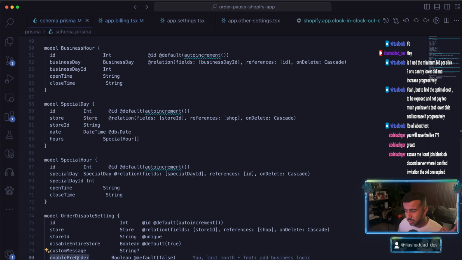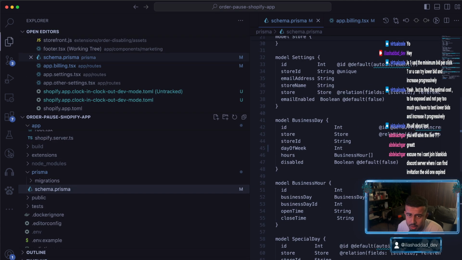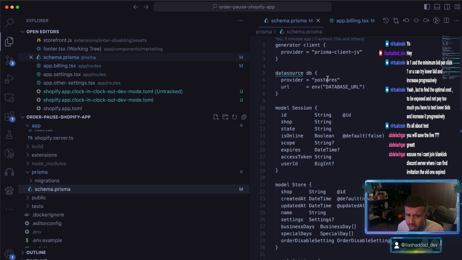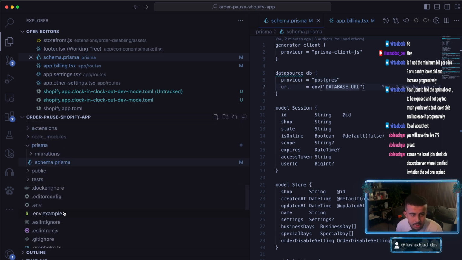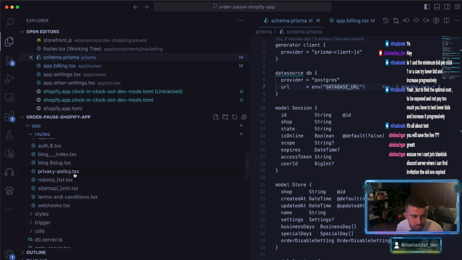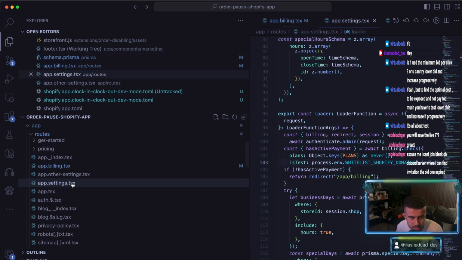We have this option of enable pre-order that I already added, but it's not currently presented or working. For example, you can pre-order if the store is out of business hours. So this is the schema of the app. It's pretty simple, nothing crazy. We are using Postgres as a provider with PostgreSQL as the database. And I don't know what else we should be sharing.